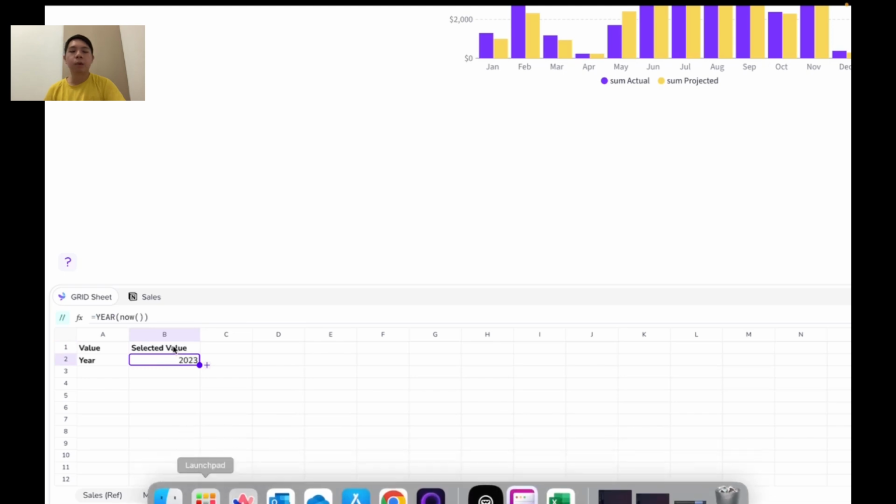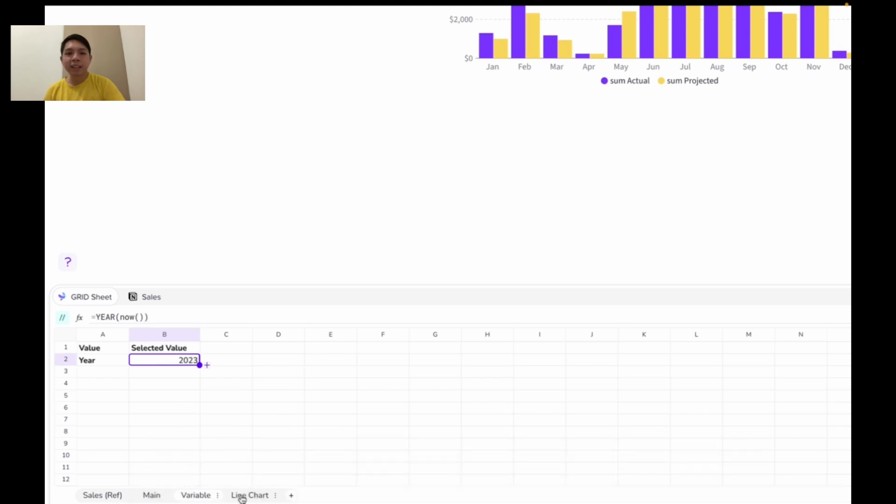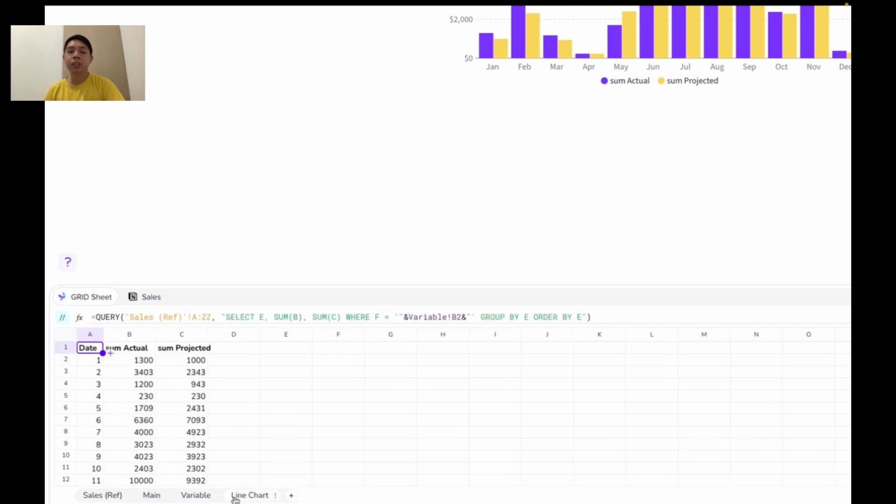So this is the variable sheet, and then lastly we have the line chart sheet. My standard practice for each of the charts that I create is to always create a separate sheet, so that it's easier to maintain. If anything goes wrong, or anything that I want to change, or for documentation purposes, I'll always have a separate sheet to let me know.